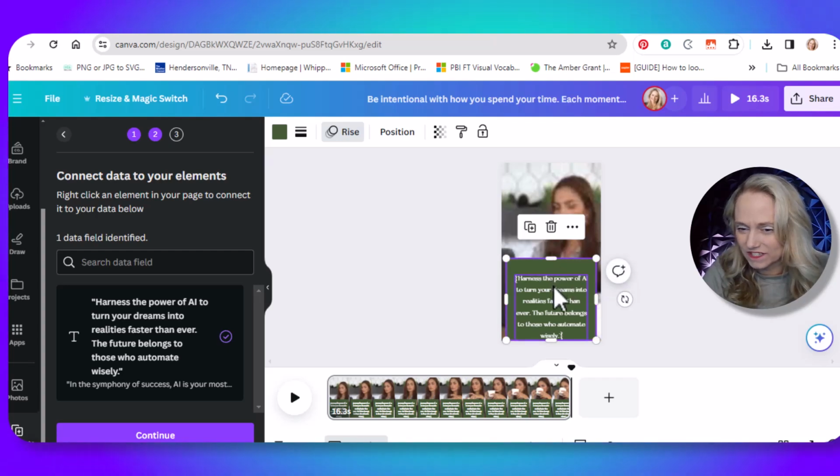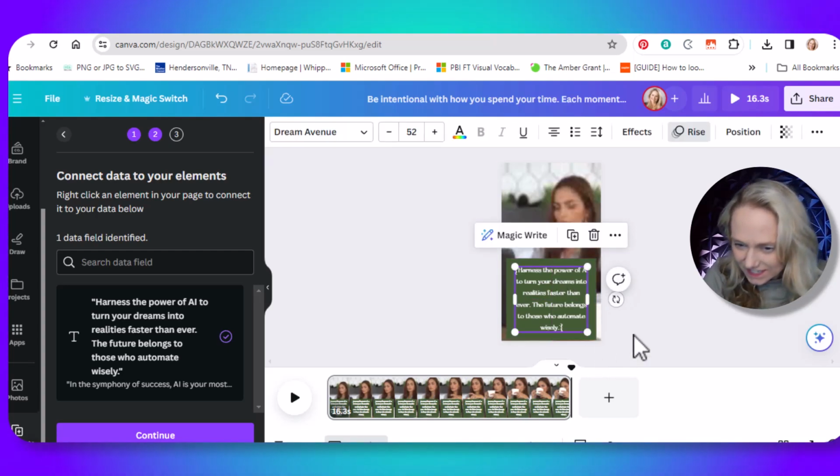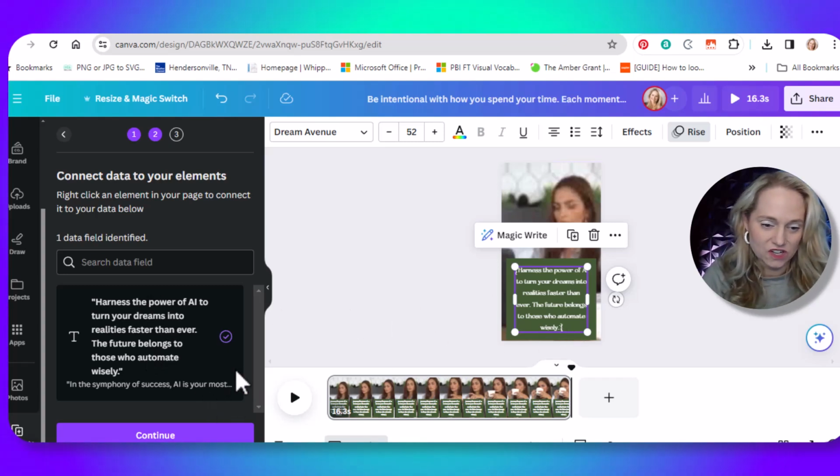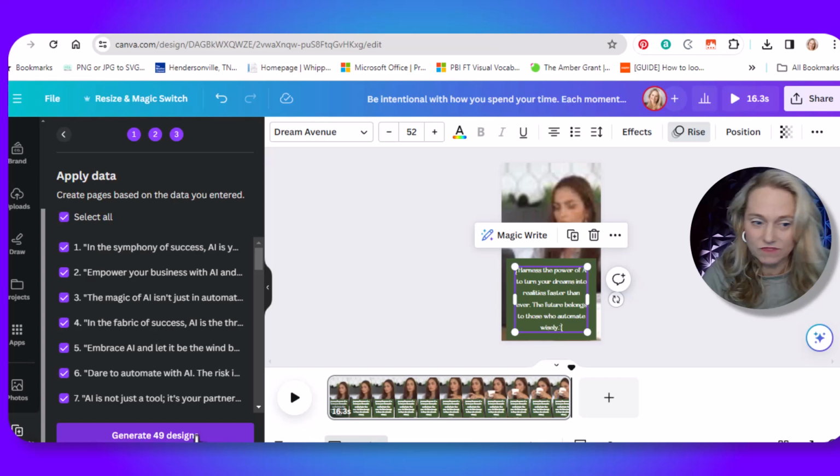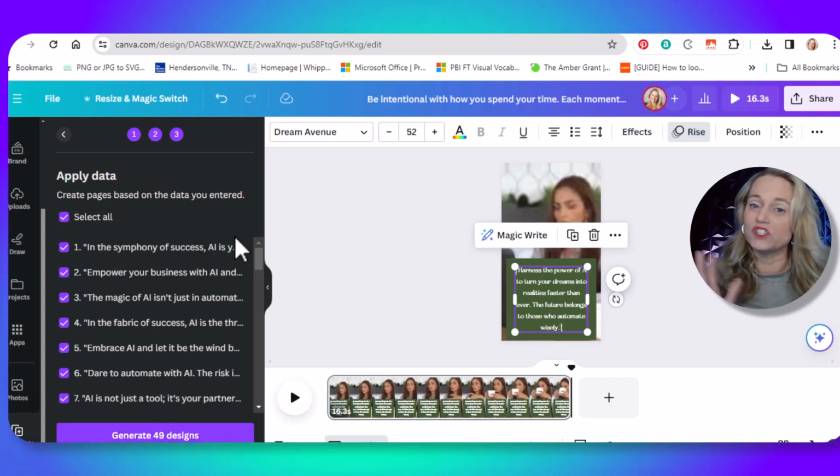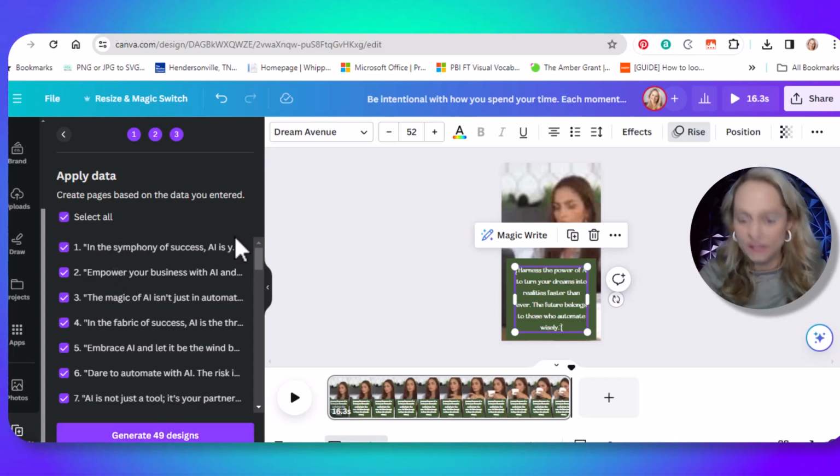You know, the whole point is you just kind of get it in there and make it look decent. And so I've got this. I like the way that looks. So I'm going to say continue. And so now it's saying select all the ones you want to create. So I want to create all 50 because I'm already in here.